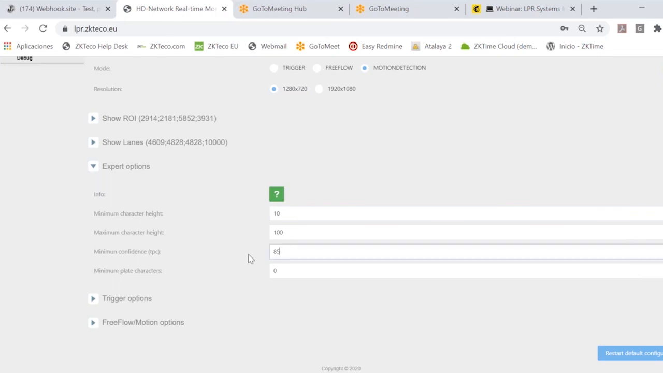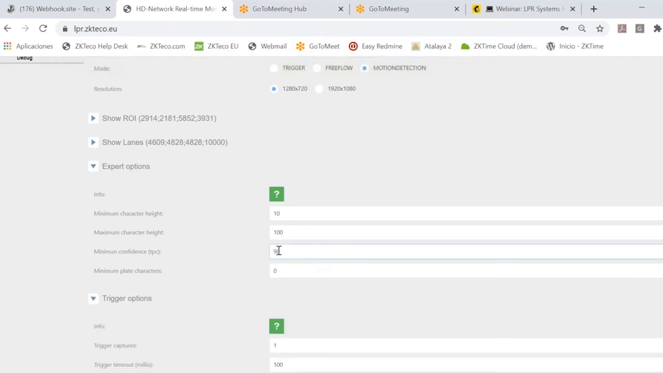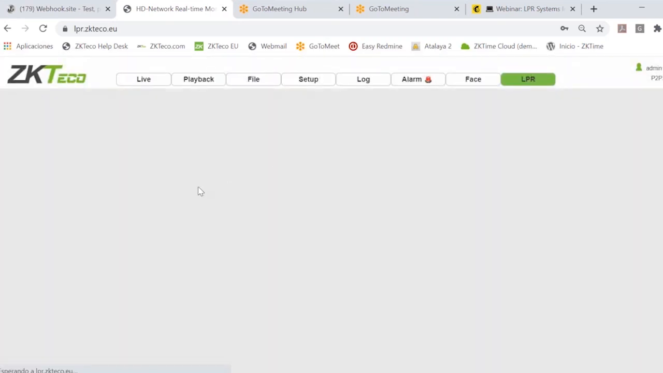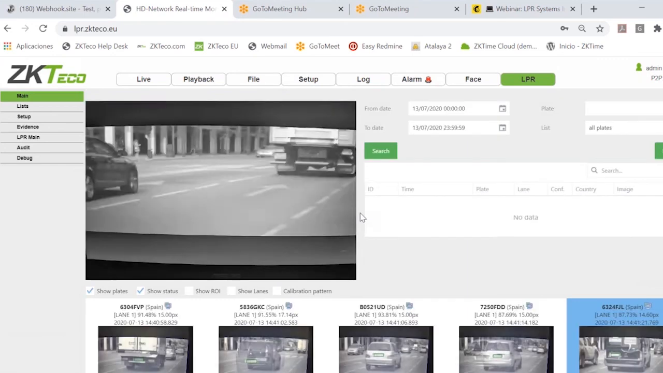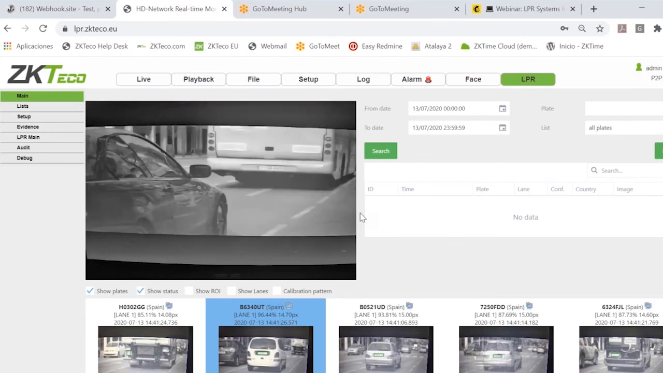And the confidence is around 85. It's a good value. You can use 90%. It means the level of accuracy of the algorithm is higher, but it's okay. 90 or 85 is okay. So for me, all the information I want to show you is already done.